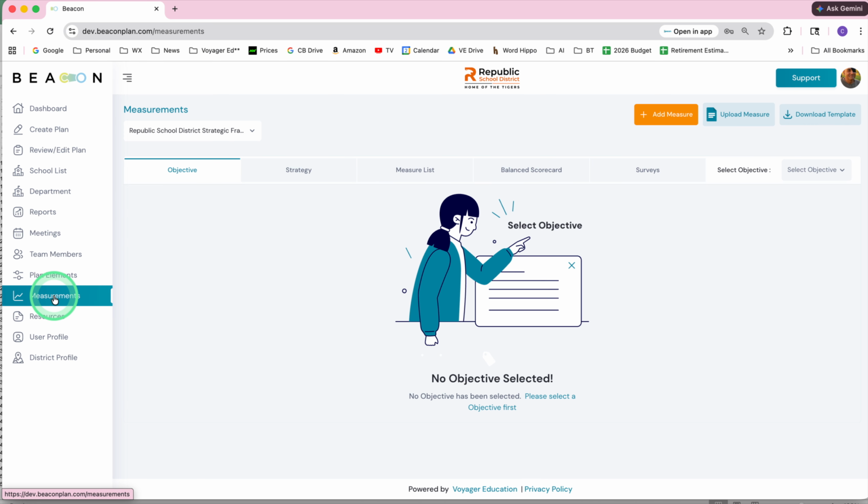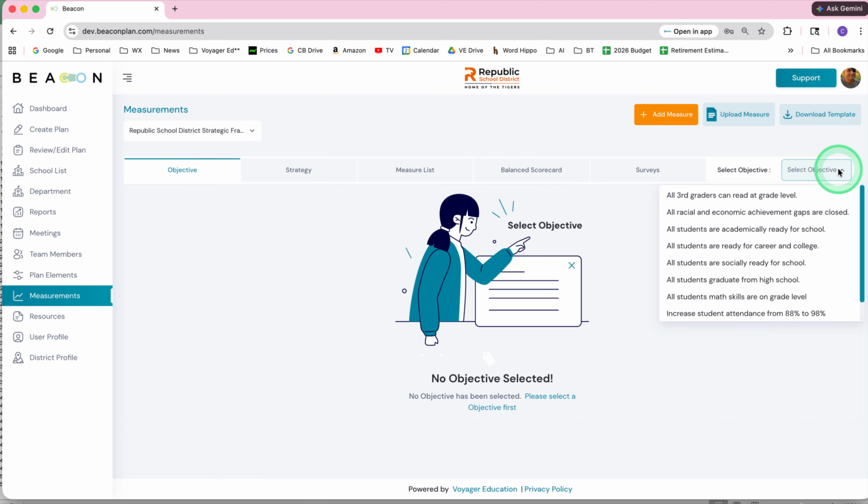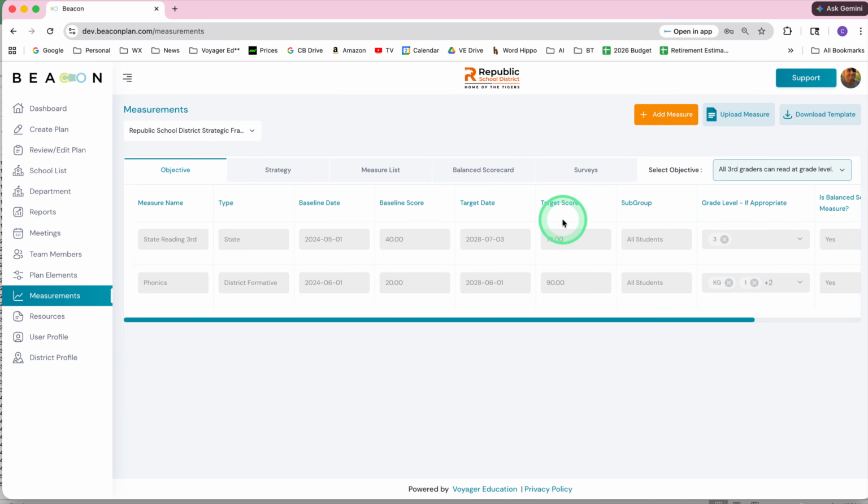If I navigate to the measurement area, you will see that we can pull down any specific plan that we may have in the system. And you'll also see objective and strategy. So you can look at any objectives or strategies that currently have measurements attached to them by pulling down the menu for objectives in this example, and then pulling up any measurements that are attached to this specific objective.